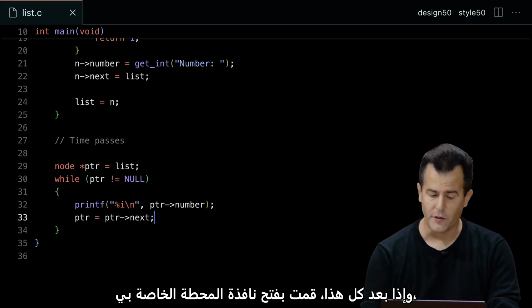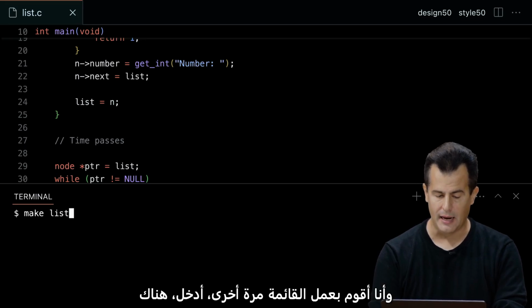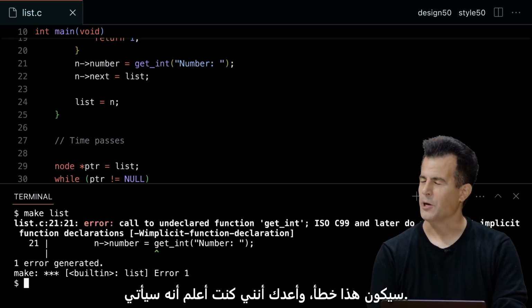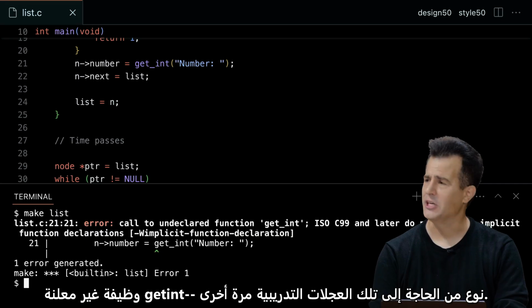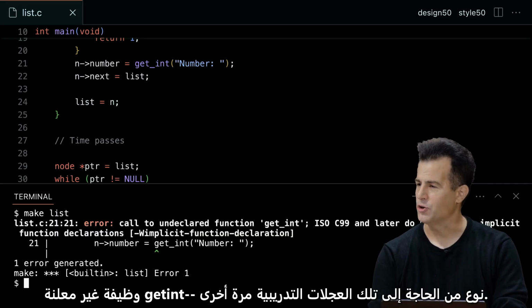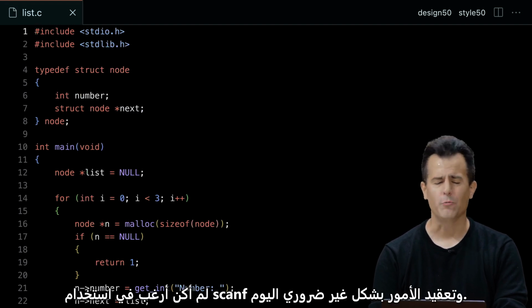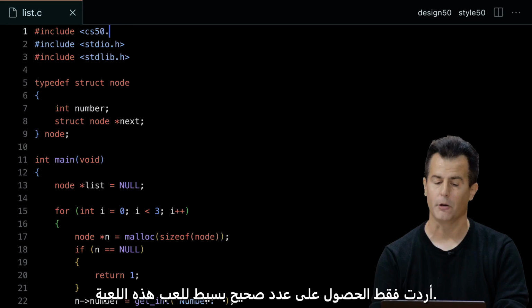And if after all of this, I open my terminal window and I do make list again, enter, there is going to be an error, which I promise I knew was coming. But how do I fix this? Undeclared function getInt. Kind of need those training wheels back. We just need the CS50 library, and that's fine. I just didn't want to use scanf and complicate things unnecessarily today. I just wanted to get a simple integer to play this game.